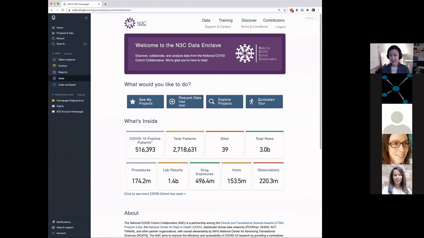My name is Yudi. I'm a technical project manager at Sage Bionetworks, and I'll be walking through some of the N3C Data Enclave homepage features today. All right, so when you first land on the Enclave homepage, you'll see several navigation menus along the left, along the top, and the What Would You Like to Do section here. I'll be doing a brief overview of the buttons here and a few of the items along the top.